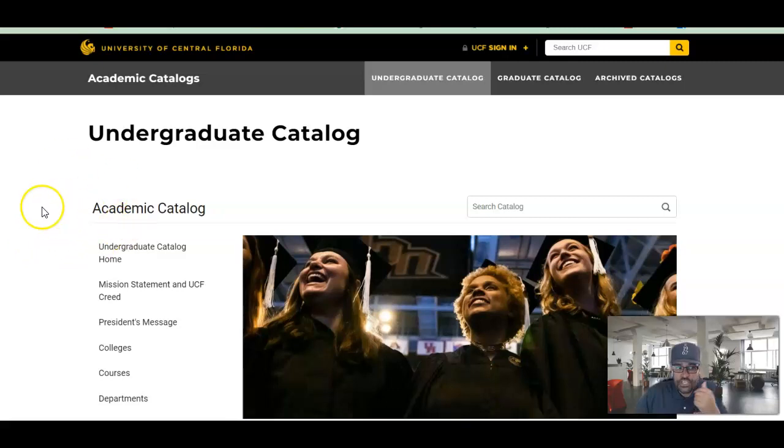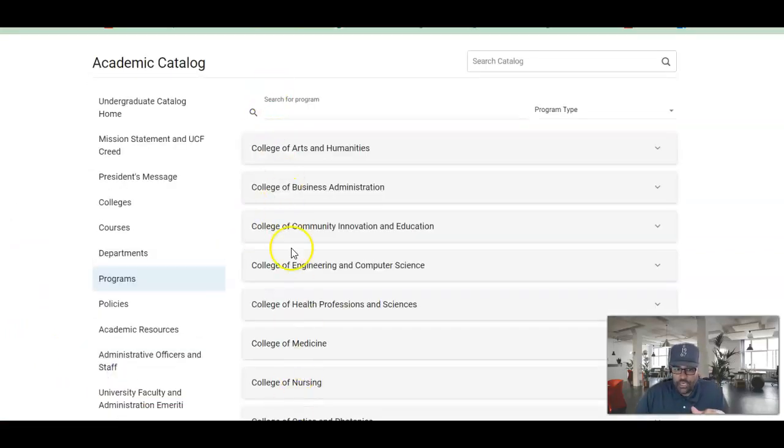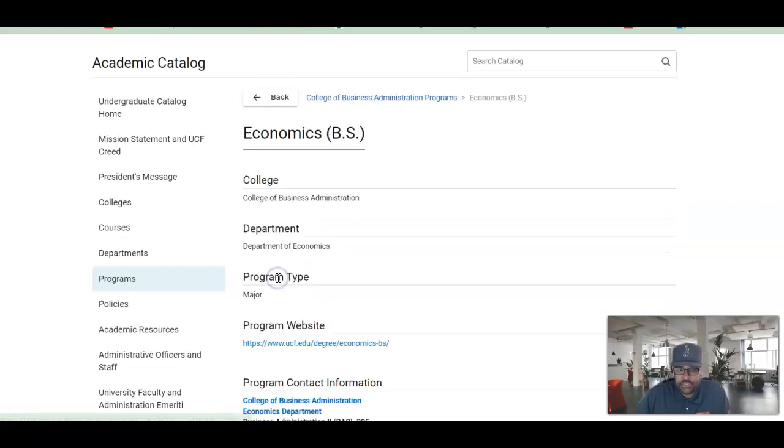So here is the catalog for UCF. You can do it a few different ways. You can come to programs and try to find your program, and it's broken down by colleges, right? So let's say you want to get a business degree. So in the College of Business Administration, here are all their majors. These are all the bachelor's programs. Let's say we want to get a Bachelor's of Science in Economics.